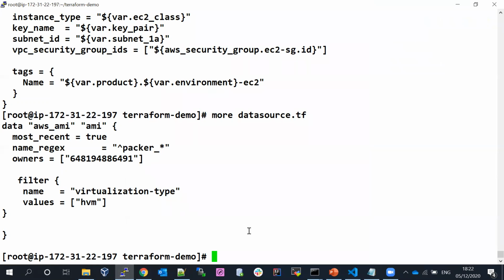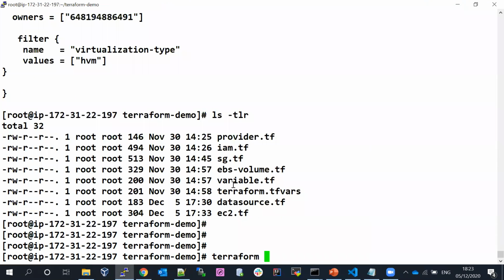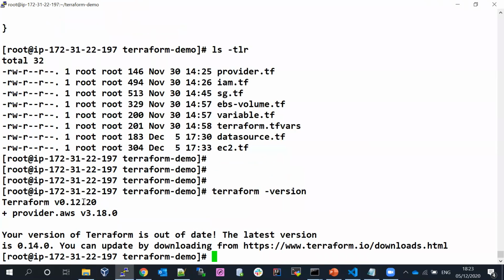Now what I'm going to do is run the Terraform apply. We can use any Terraform version. Let me run the terraform version command. I'm using Terraform 0.12.20. Now let's go ahead and Terraform apply.